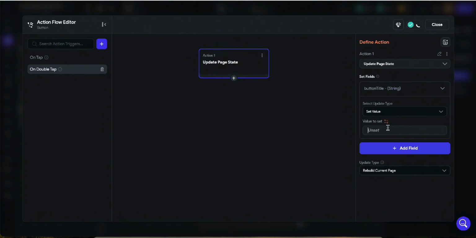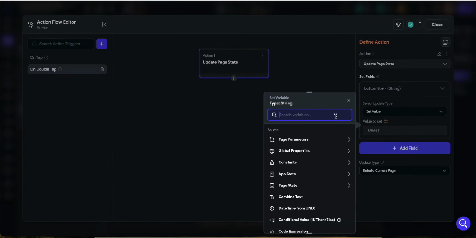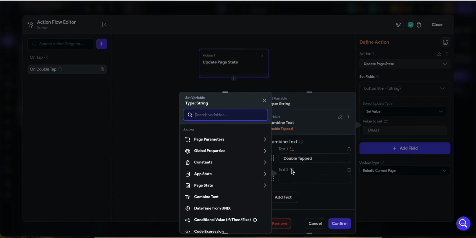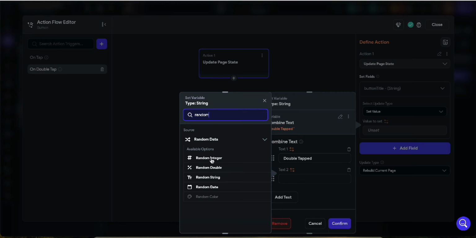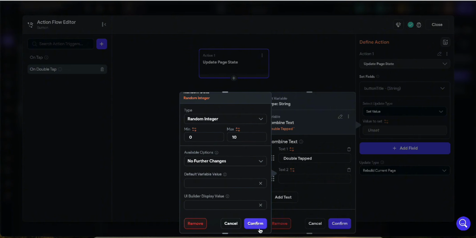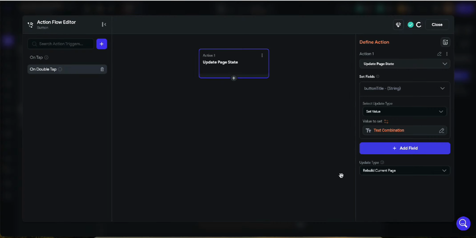And I'm gonna set the value to a combined text, and within the combined text I'm saying double tapped, and a random number, so that we will be able to see a changed title every time. Random integer which should be from 0 to 10, that's fine. And I'm gonna attach here confirm. So when I double tap on this button, it will change the title of the button.